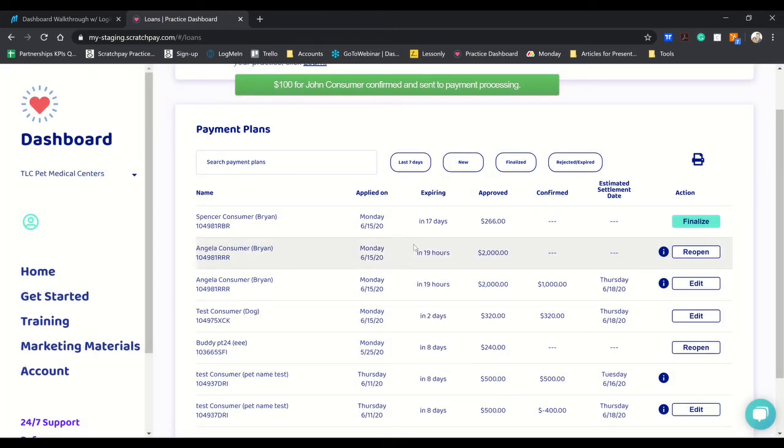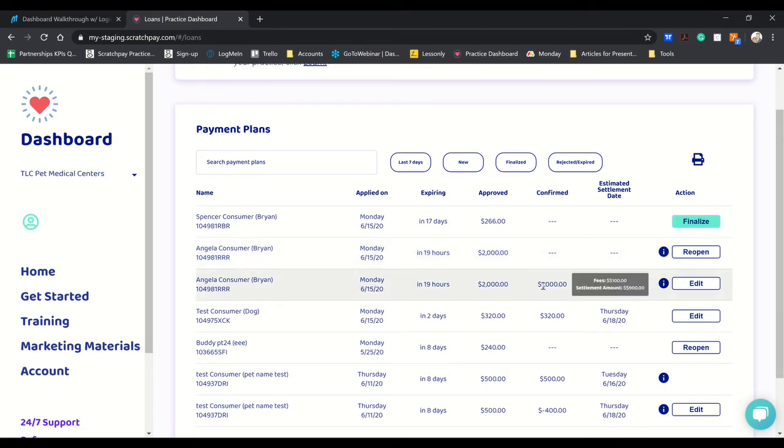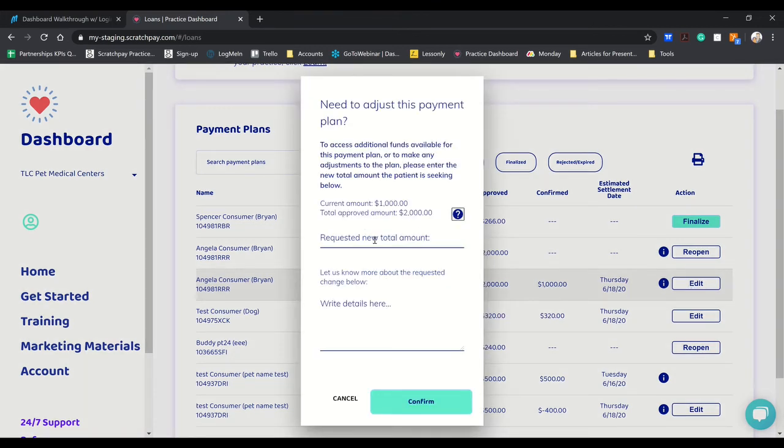Now, for all of the plans that you have worked with, that you've already finalized, you'll be able to come back in within that 13 or 30-day window to adjust the amount that was used if they returned for additional services or product. You would do that by clicking on the Edit button to the right. And when you see this pop up, we're asking you for the new total amount that they're applying to their plan and a brief explanation why you needed us to adjust it.